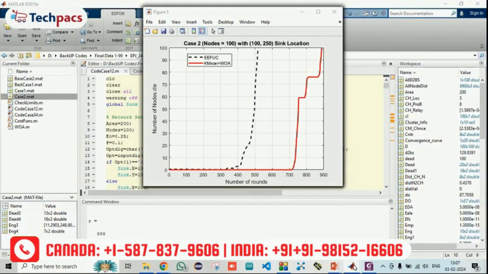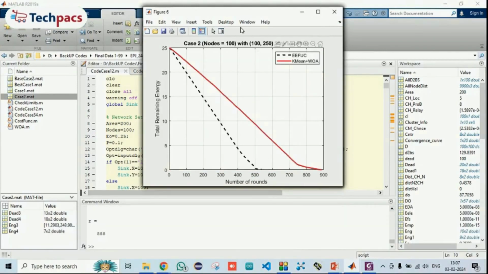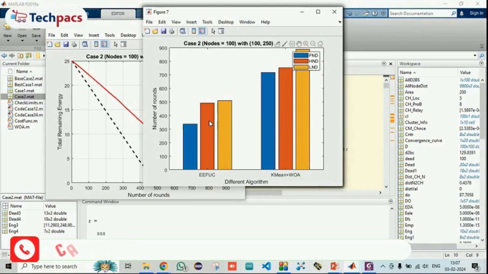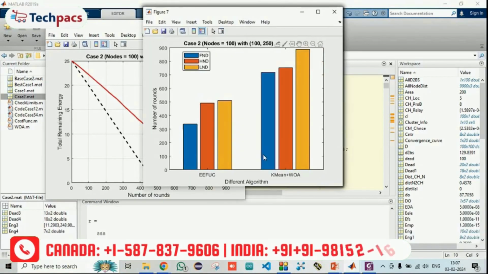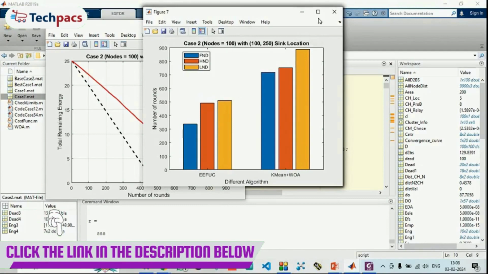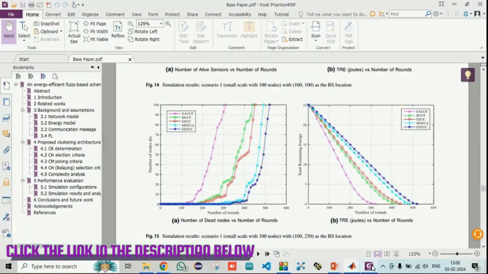Finally, the comparison of the remaining energy is also shown in the graph, and the comparison of first node dead and half node dead is also shown. You can see in all three scenarios of first node dead, half node dead, and last node dead, it is better in comparison to EEFUC. EEFUC is the base paper algorithm.